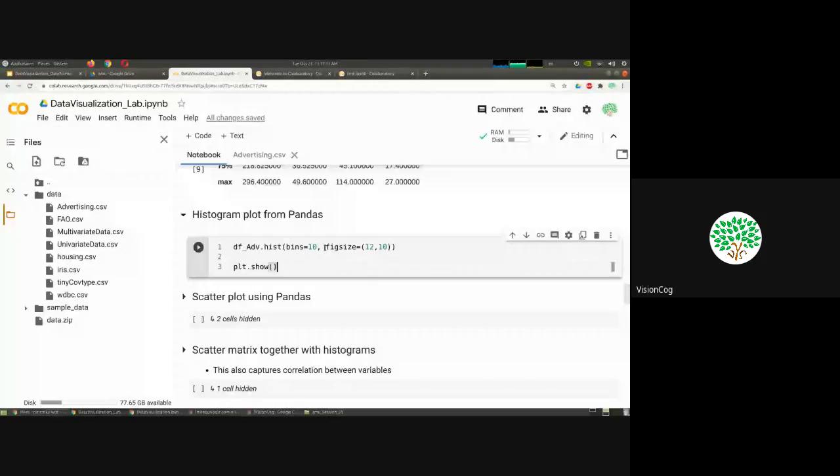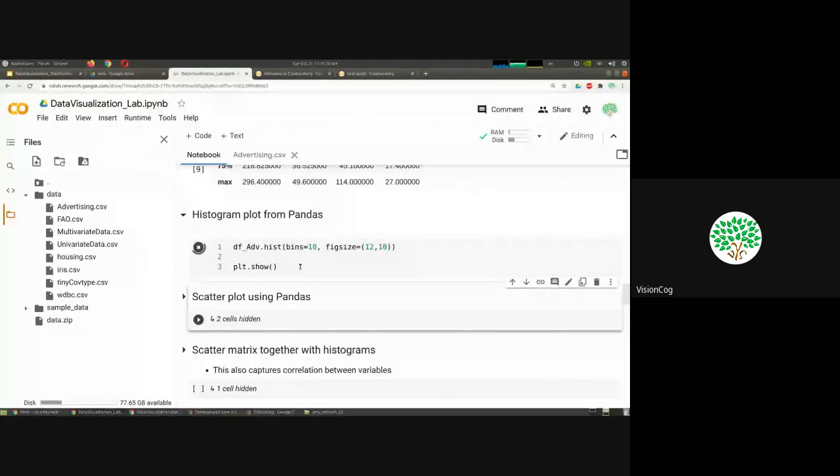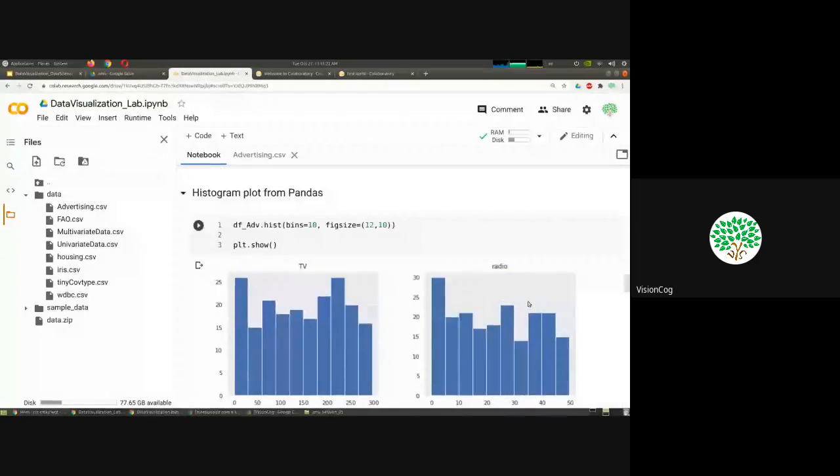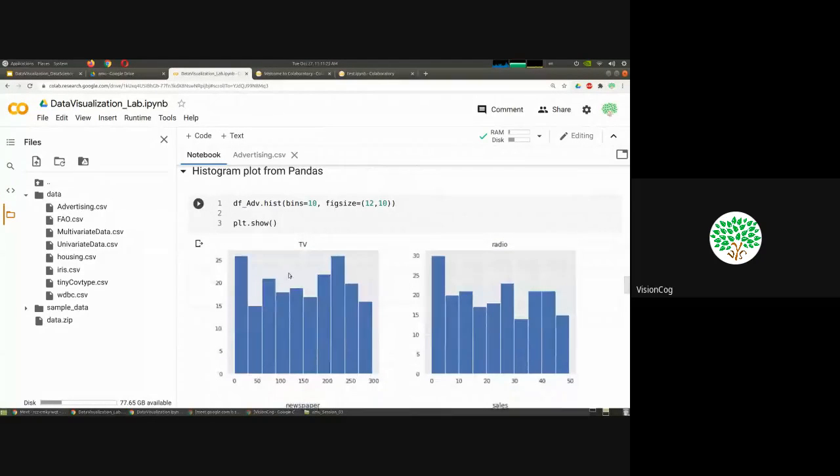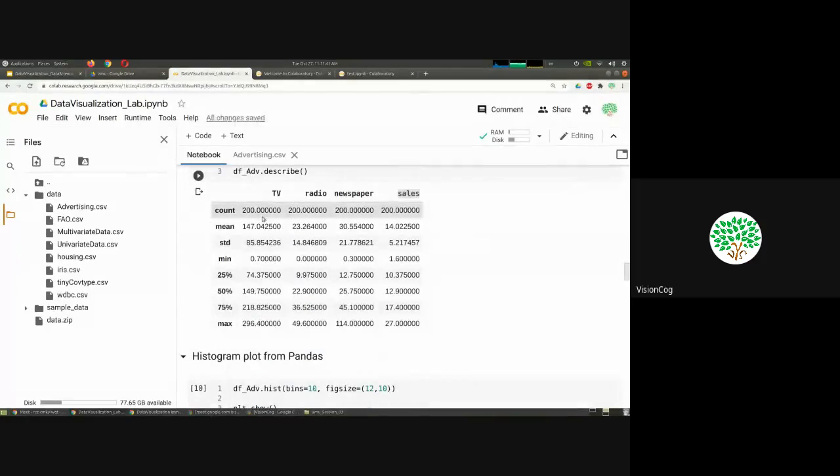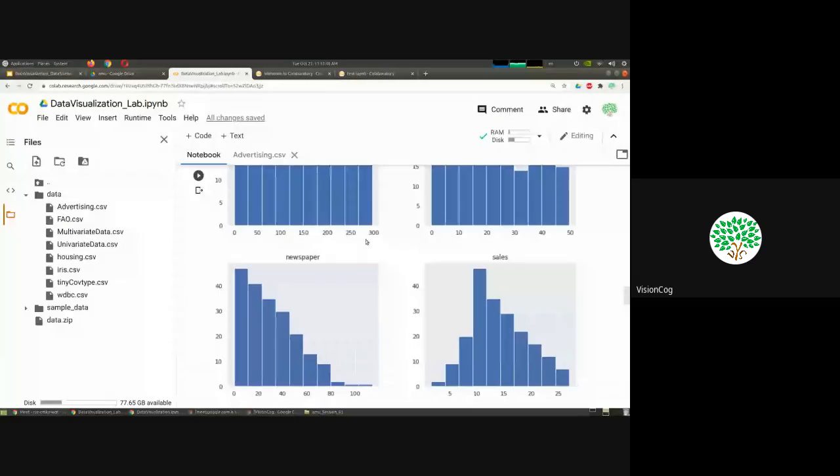And this fixed size means how big your display should be. So when you say plt.show, it will display the histogram information immediately below this cell. Here it is telling you, for all those 200 entries of data corresponding to TV, the various distribution of the TV values. You can see the x-axis comes up to 300. In the descriptive statistics, the maximum value is 296, so that's why the x-axis goes to something close to 296.